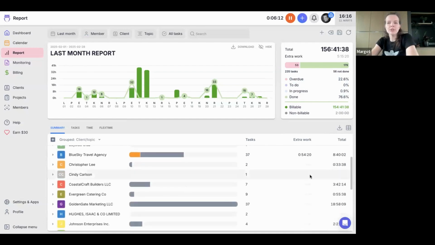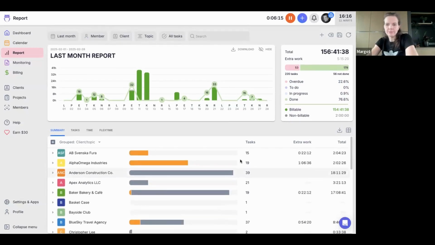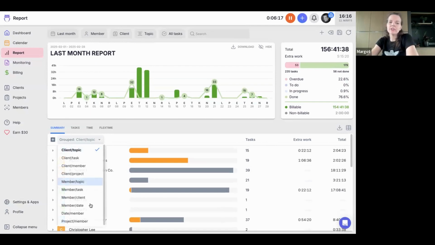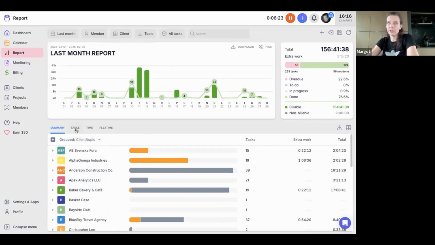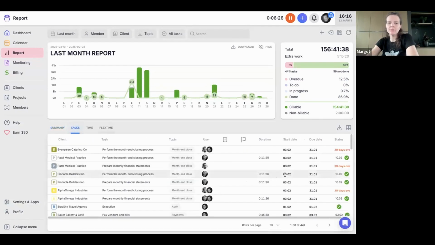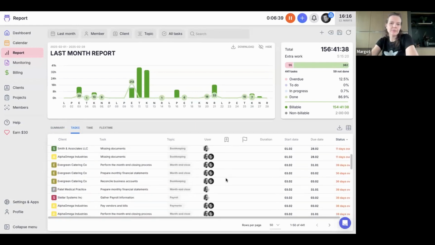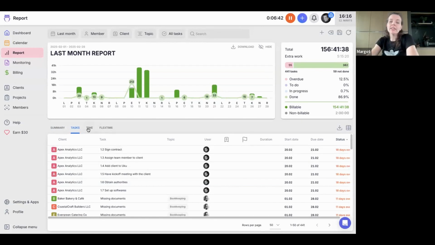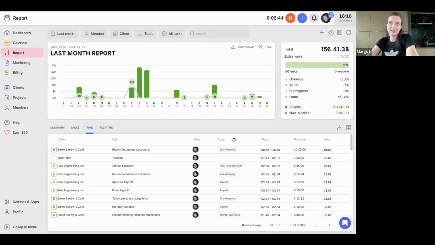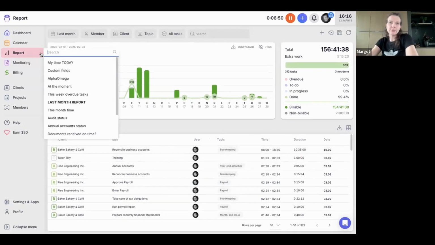I can easily see how much work has been tracked for different clients, how many tasks, and I can also take a look at different groupings. I can go into further details, going into the task level to see what tasks people have done. I can sort the tasks by status to see which ones are the problematic ones, who are the owners of the problematic tasks, etc. And I can even go into time entry level if I want to get even more detailed. But now I can also build custom reports as I promised.